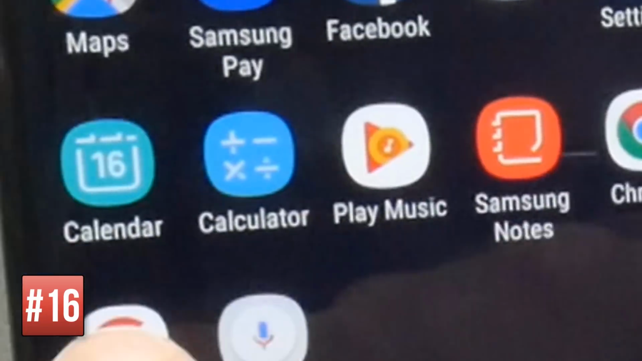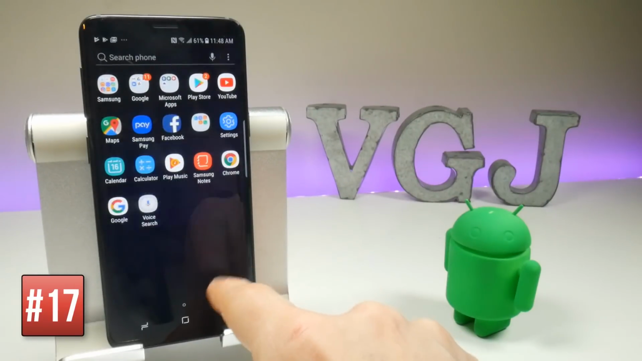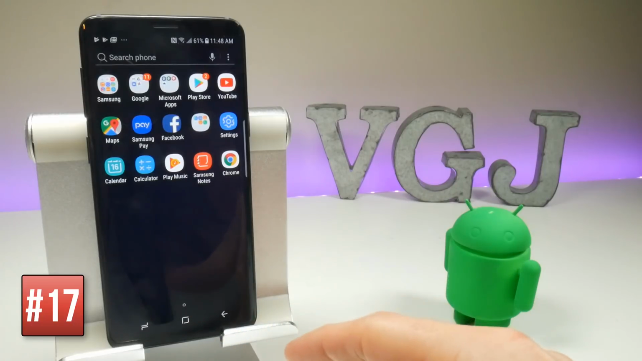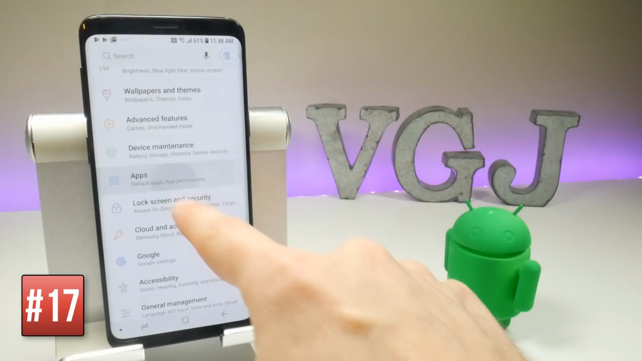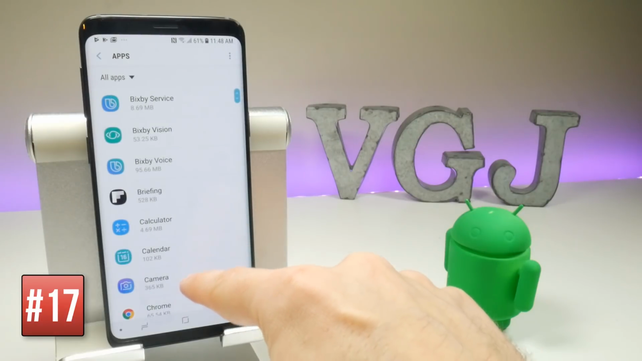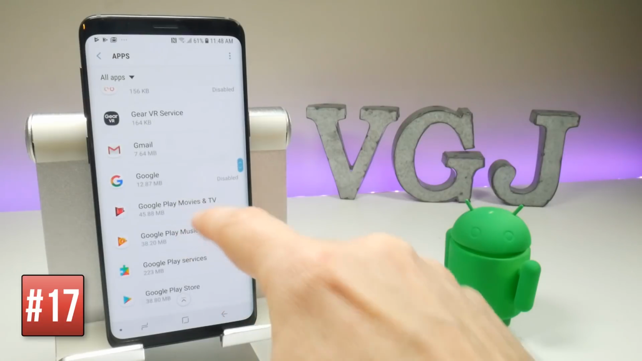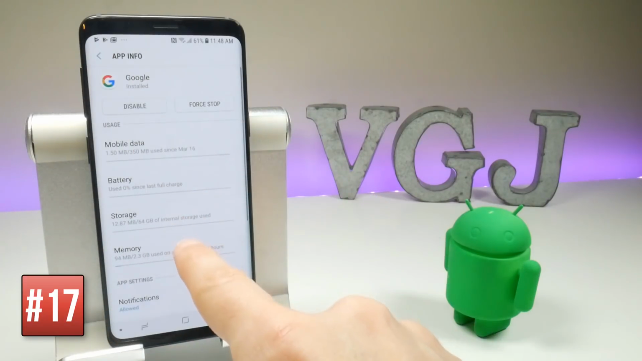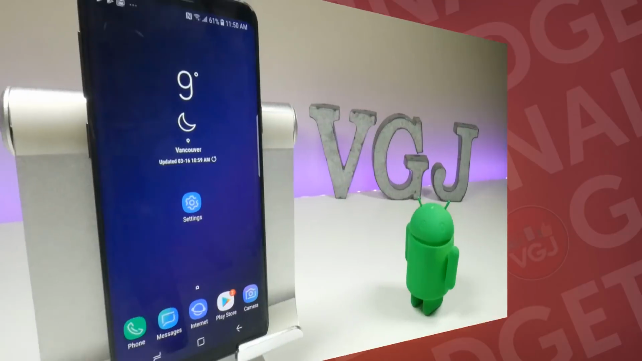For example, with Google, I can disable it, so if I tap disable and confirm, this disappears from my app drawer, and you may be thinking now, well, I need to get it back at some point. How would I do that? Go to settings, apps, and then in the app list, go and find your application. In this case, we are looking for Google, which as you can see is disabled. Tap that, enable it, and then it should reappear once again in the application drawer.